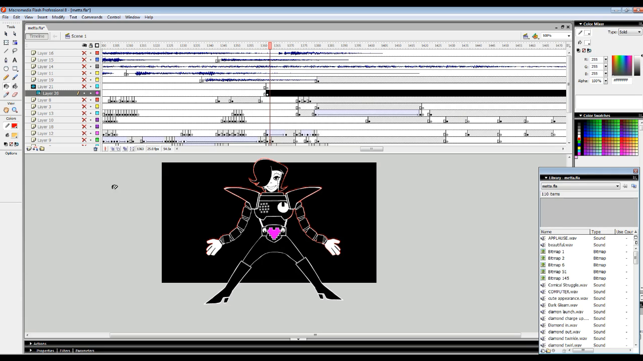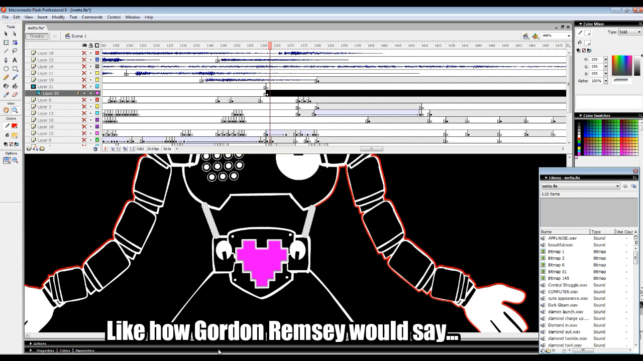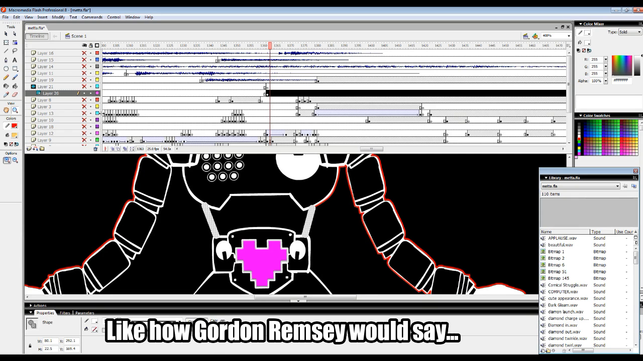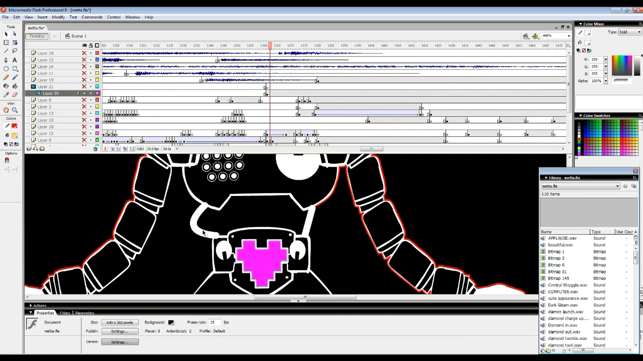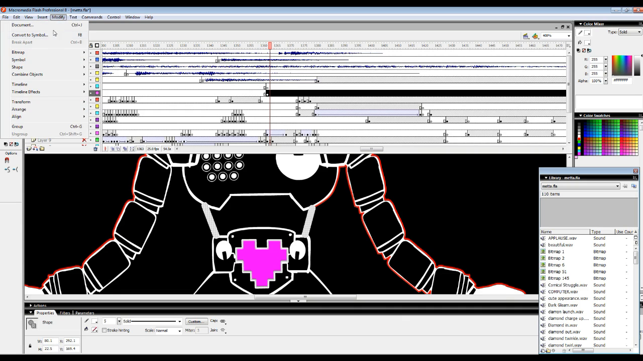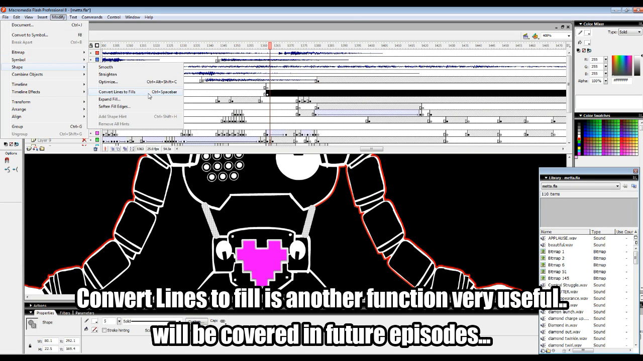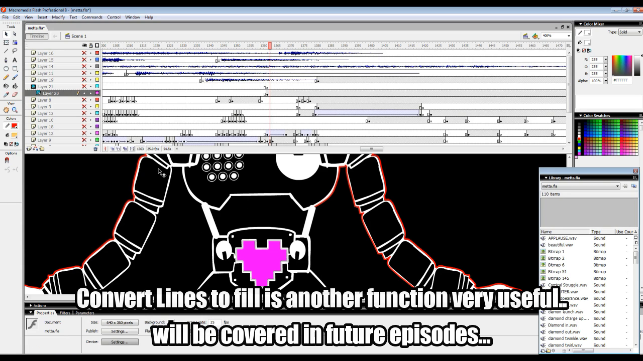So what happened just now is these lines are actually still raw lines, so we have to break them apart. How do we do that? We select these lines, go to Modify, Shape, and Convert Lines to Fill. I set my own custom hotkey for convert lines to fill, Control Spacebar, because there's no hotkey assigned to this by default. I just convert the lines to fill.